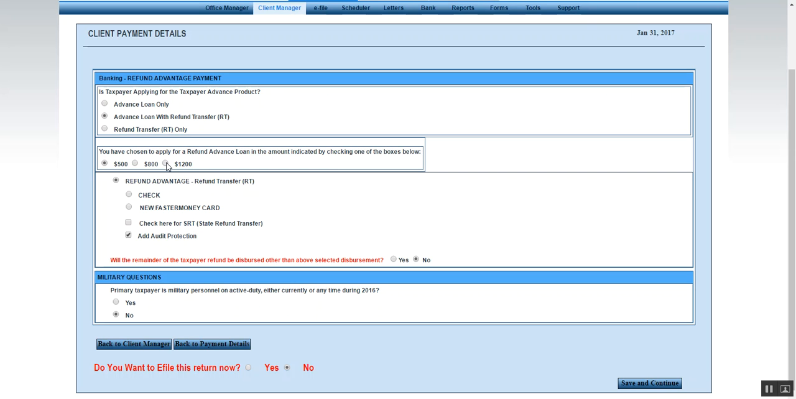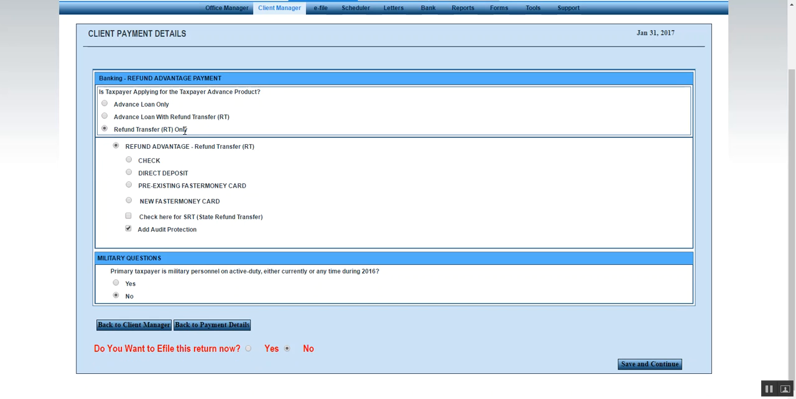So here you'll choose how much you want to apply for. So the client wants to apply for $1,200. With refund advantage, if you apply for $1,200, they will sometimes give them $500 or $800, or they'll decline them altogether. So that's just an FYI for you. Now, if the client does not want to apply for an advance, they simply hit this third one and say refund transfer only. You're still getting paid this way, but never choose advance loan only.